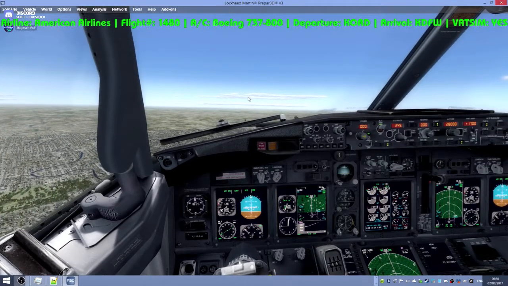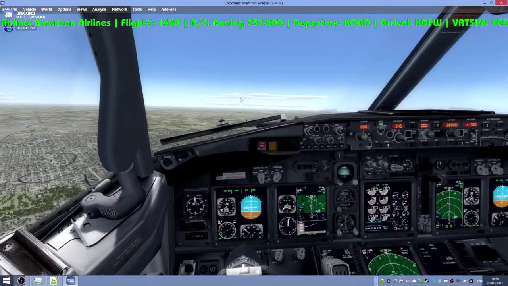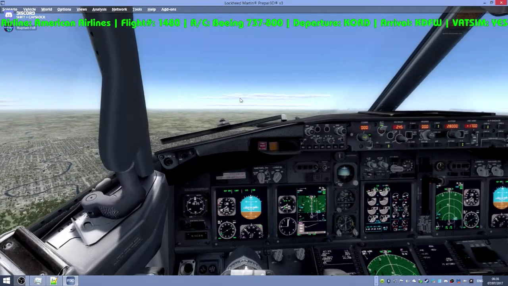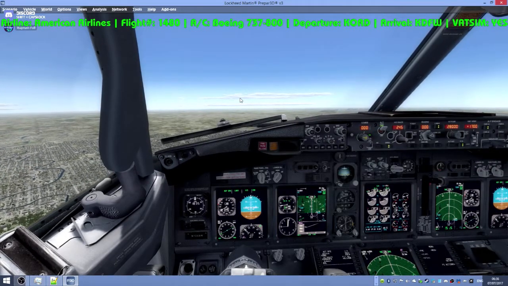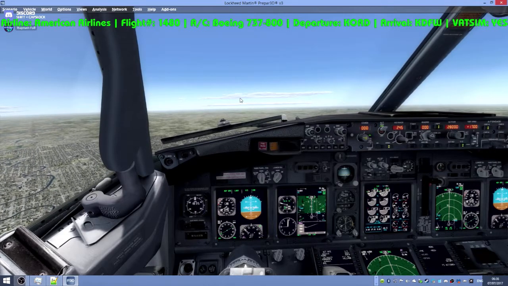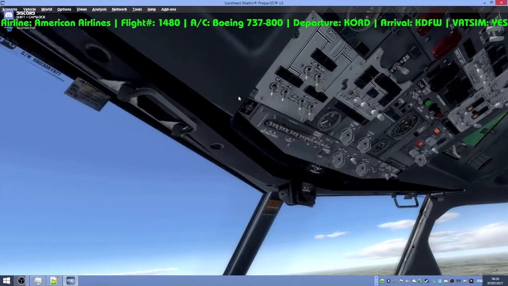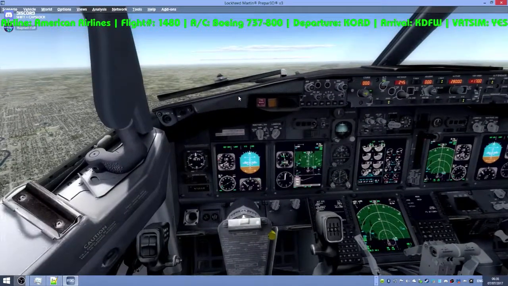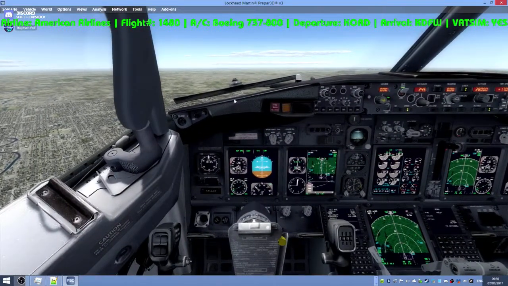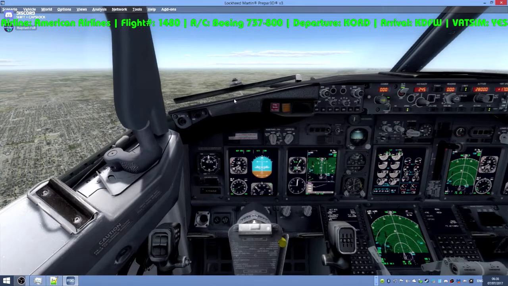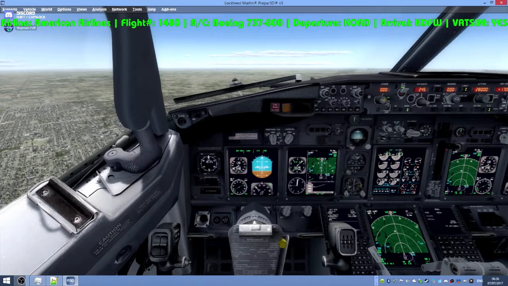Alright, so now all we have to do is set the speed to 335 after passing 10,000 feet, and then turn off the fast seatbelt sign when we get to cruise altitude. And that's really it till we begin our descent, so voila.